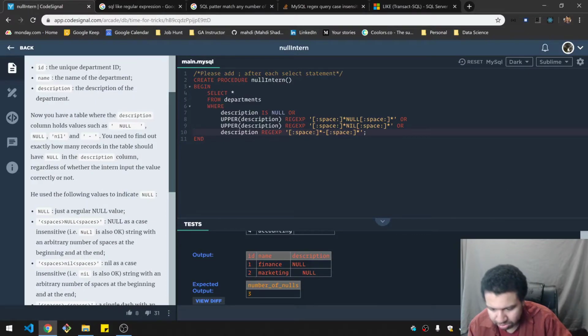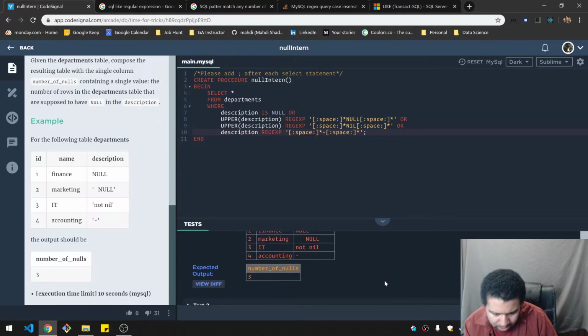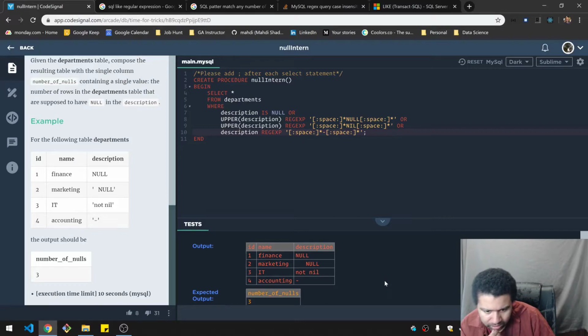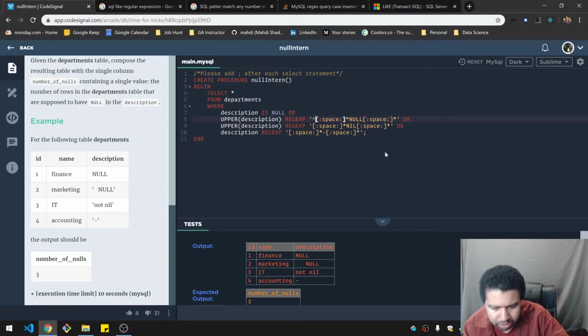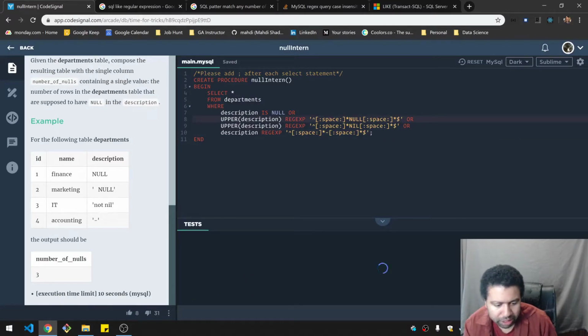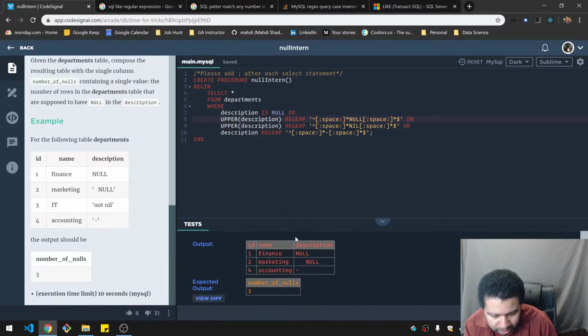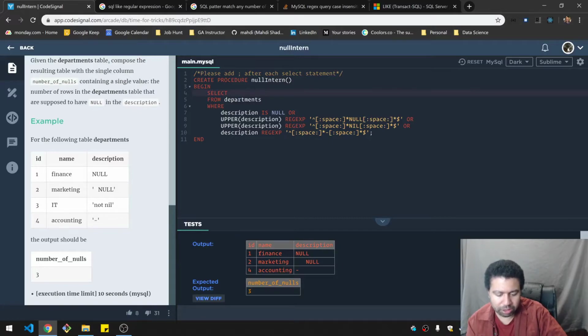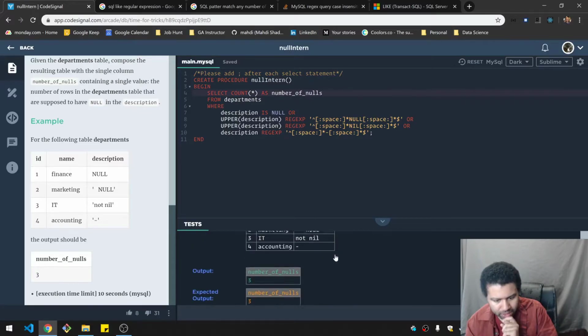Okay, I think that should be it. Let's see, so there are 4 things. Not nil. That's interesting. This needs to be starting and ending with the space, technically. Because it's not nil, it was picking up because there's technically a space in front of it, but that's not valid. Okay, cool, so this is proper. I can now do what I had before, which is to count everything as number of nulls. All right, these passed. Very good.